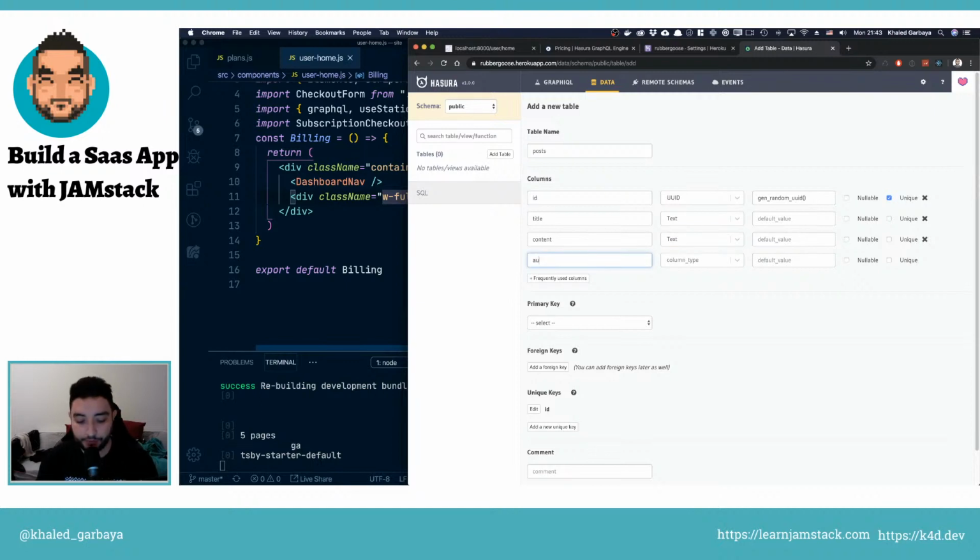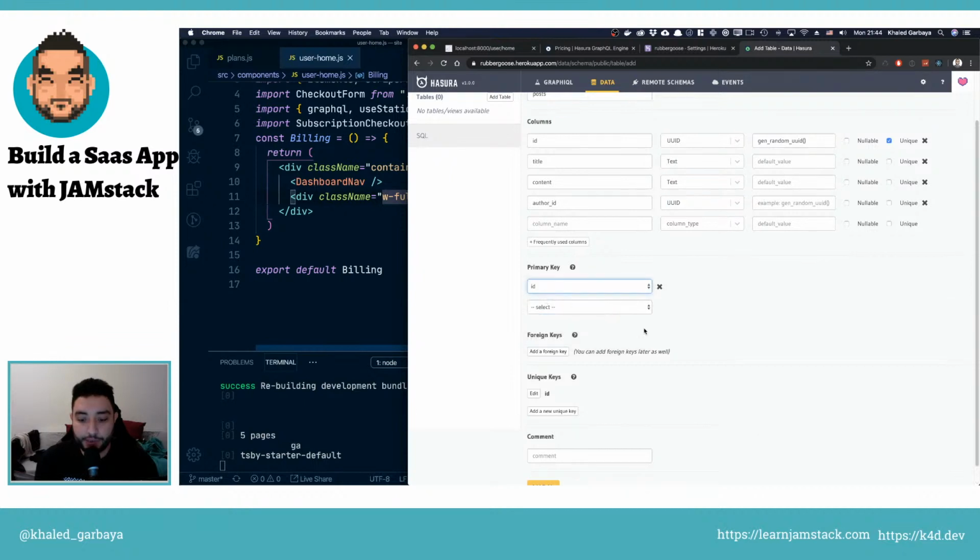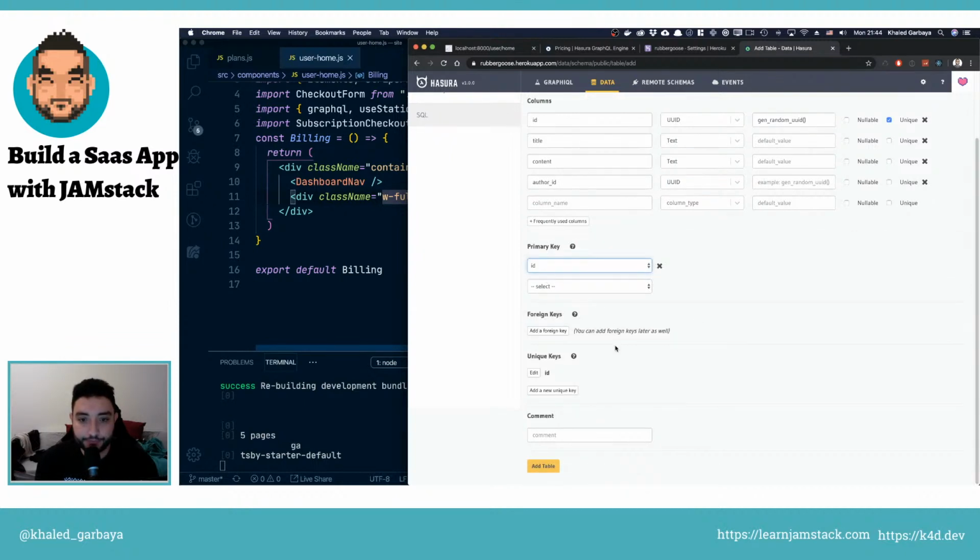So we'll have also something like author ID, and this will be UUID. We will link this back to the author table later on. I think this might be it for now. So primary key will be the ID. And let's add the table.